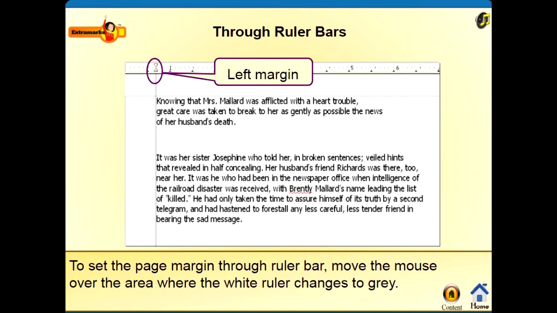Through ruler bar. To set the page margin through ruler bar, move the mouse over the area where the white ruler changes to gray. You can see from here we can change the margin.